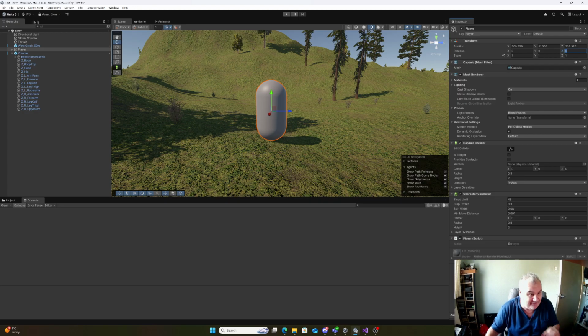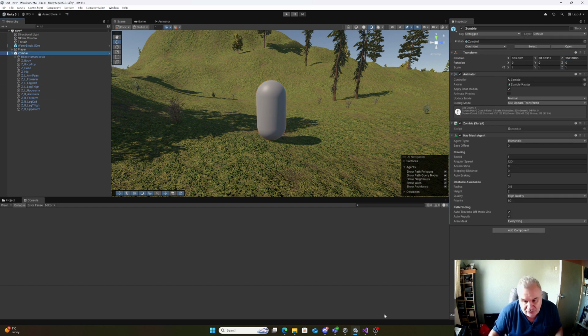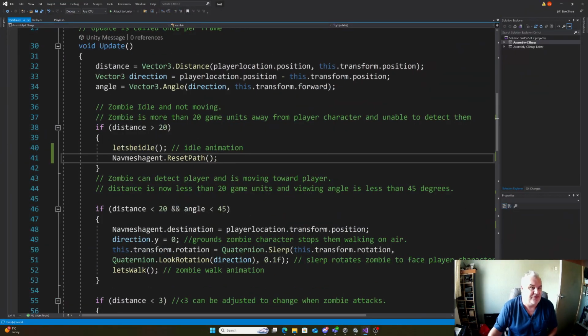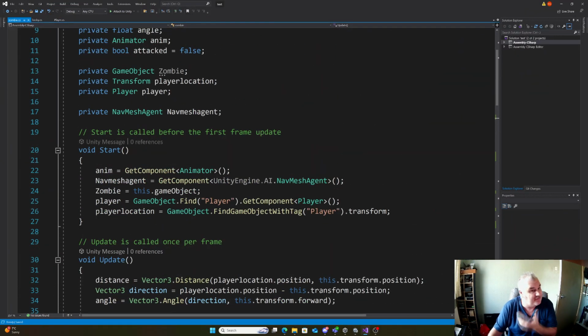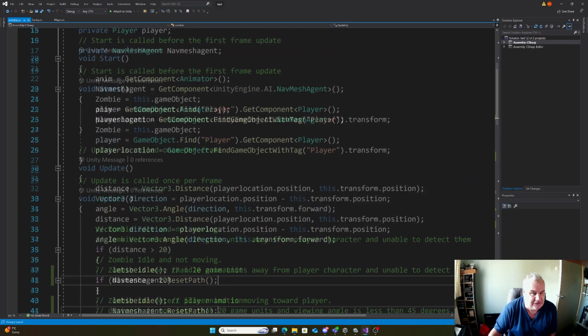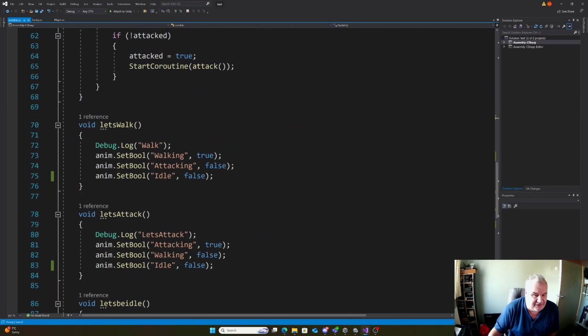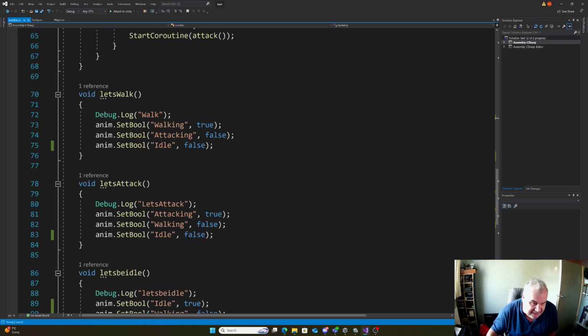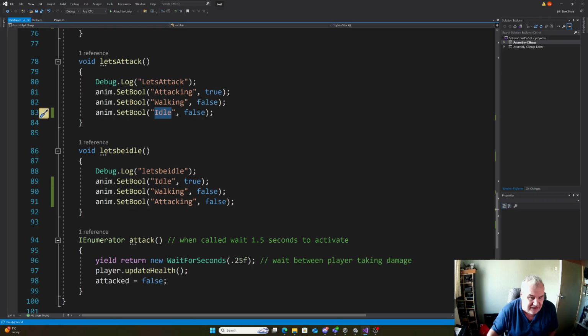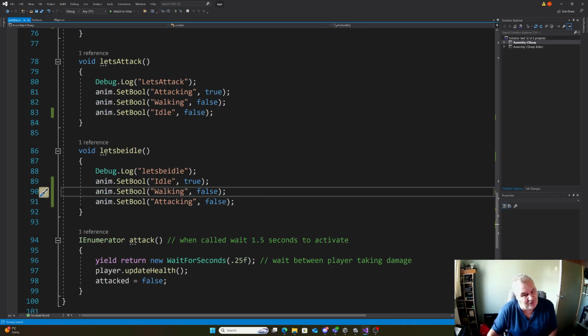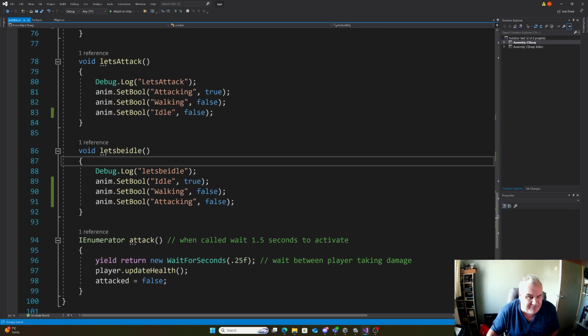That's a multi-part fix. First of all, if you look at the code for the zombie, let's go through the code for the zombie because most of it's in here. Let me go through the various bits and pieces. Can you see here we've got the word idle, and I've put "let's be idle". I've added these two sections here to stop it walking, to turn off the walking animation when we're idle. I've put a capital I there.